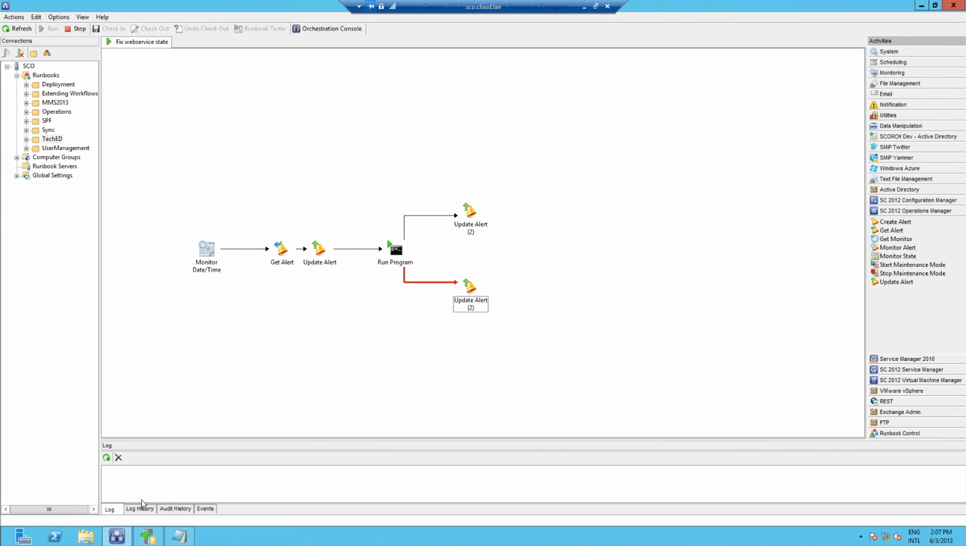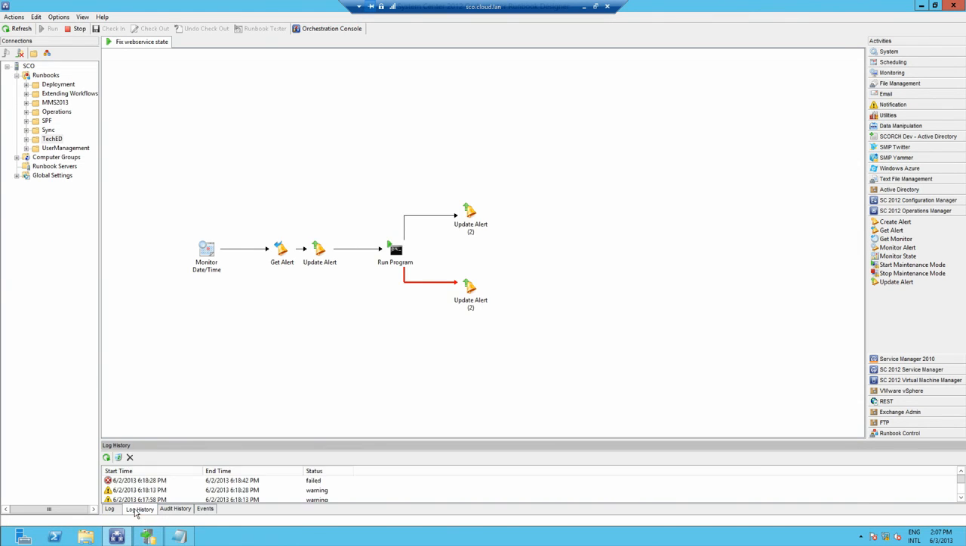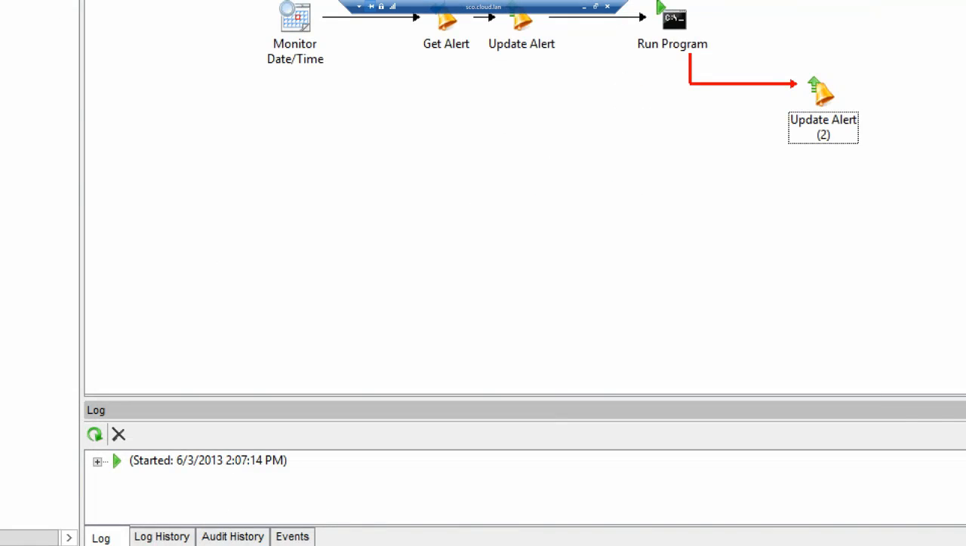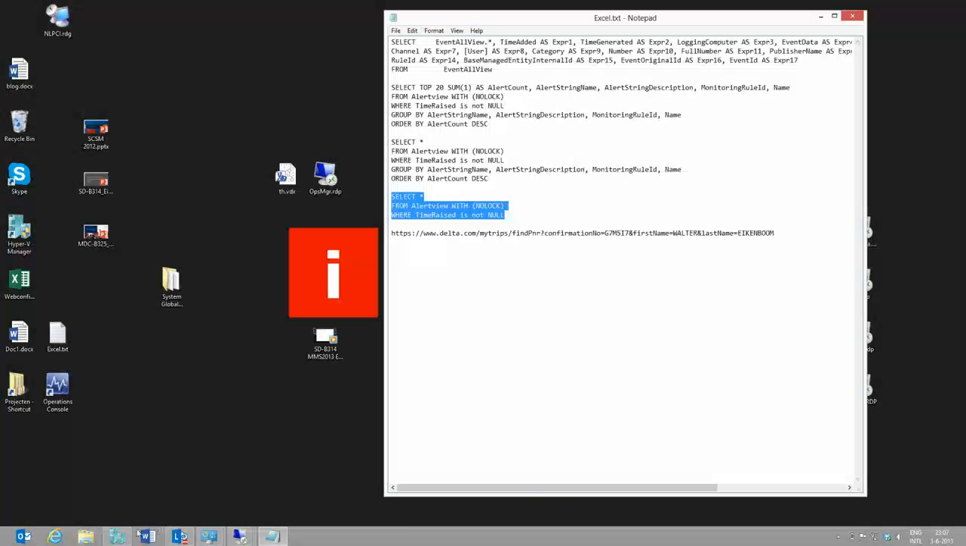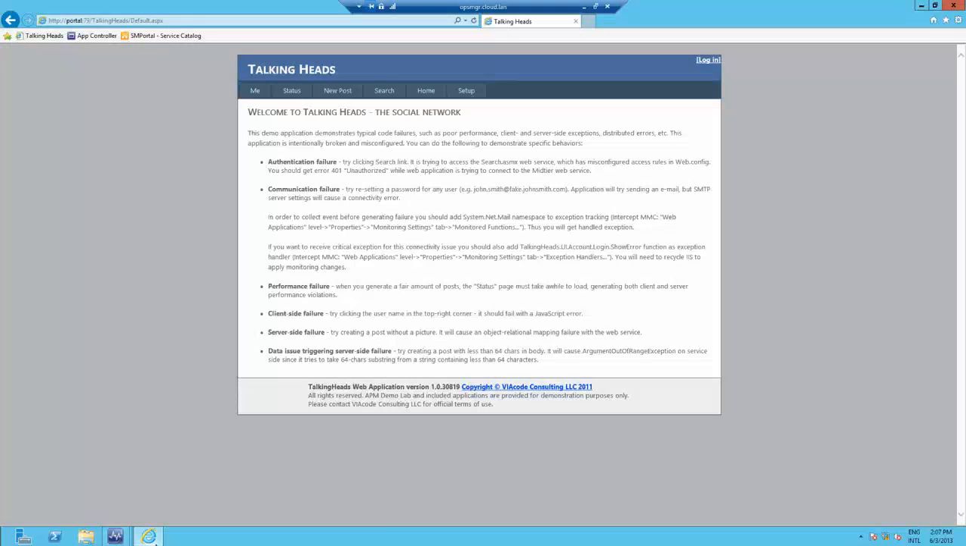So as you can see at the bottom, it will start running. Here it is. We can see it's actually running. And now I'm going to go into the Operations Manager. And as we know, this is the website.